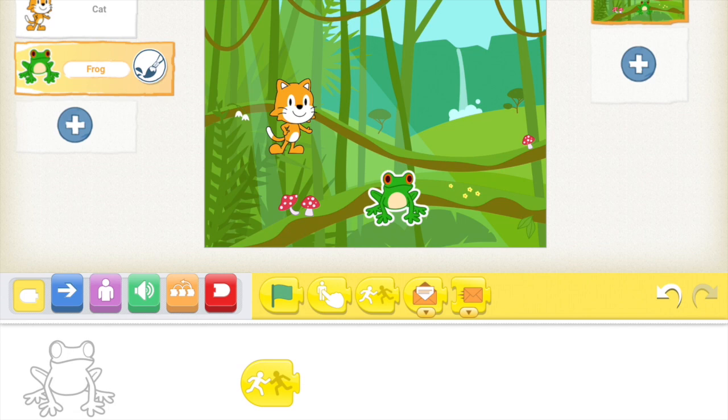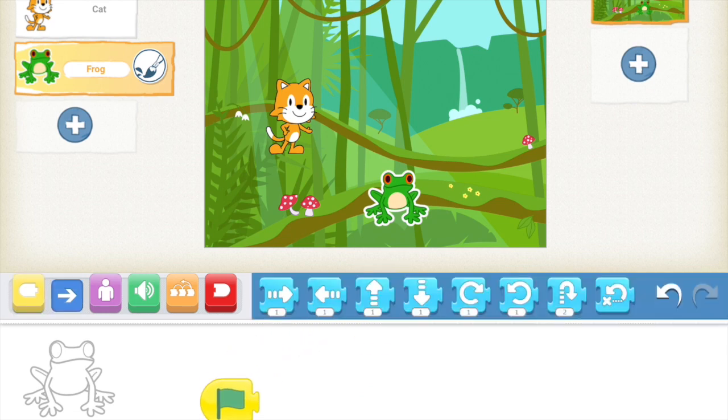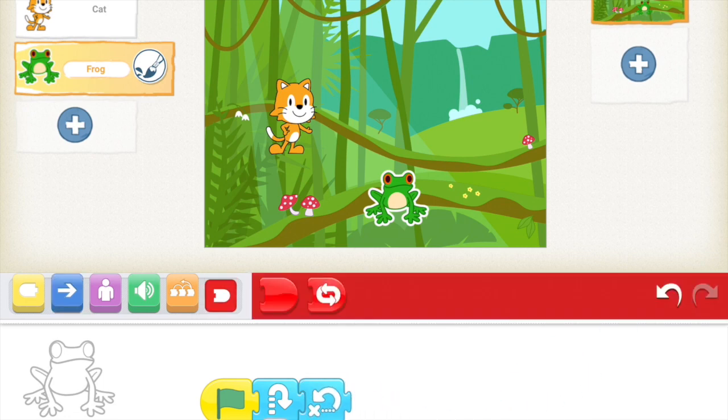If I have the cat spin a circle and land on the frog, the frog will start to move when the cat lands on it. So for now, I'm going to start here and I'm going to have the frog bounce up and down 5 times. And then let's try that one. And we're going to end with a period.